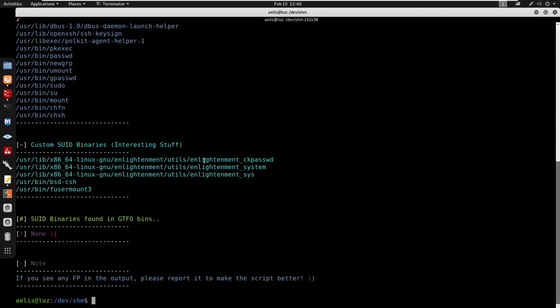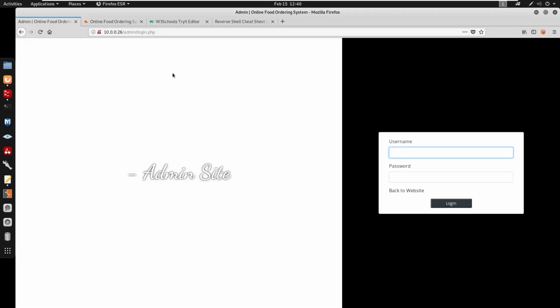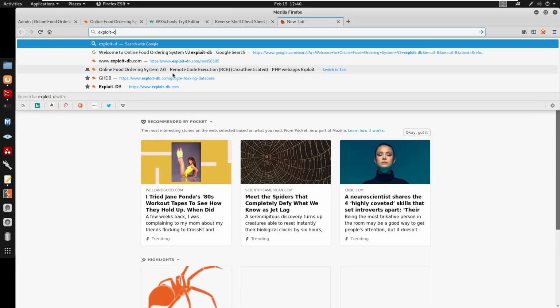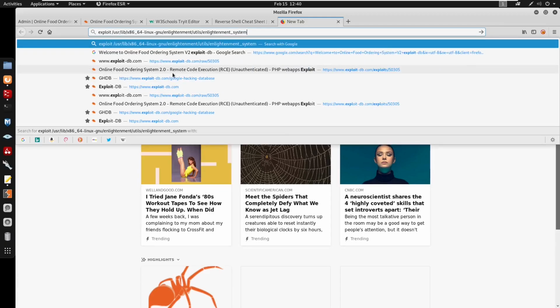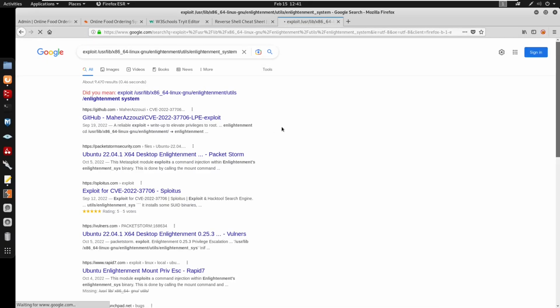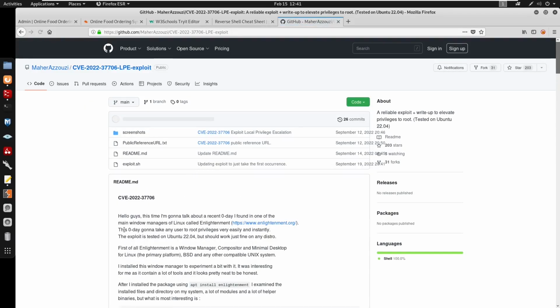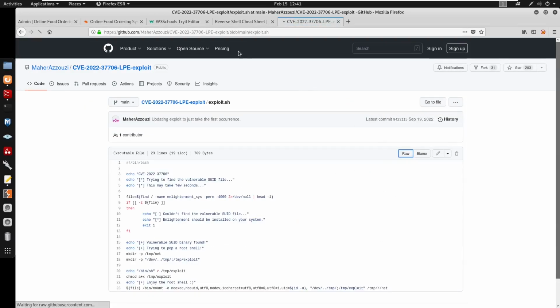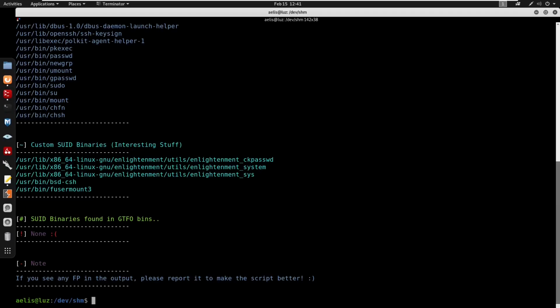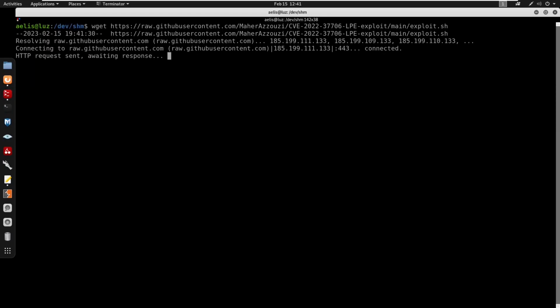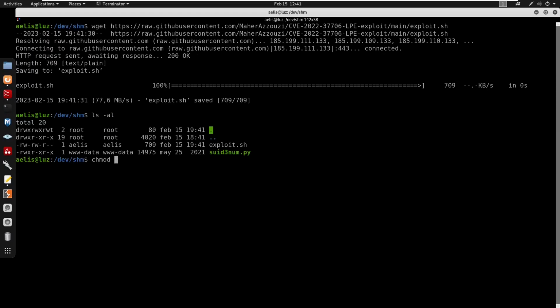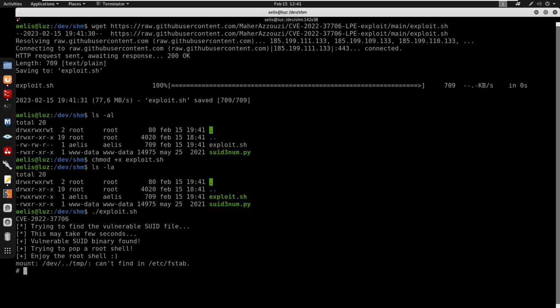So we do have an enlightenment system here, which if we copy this, and go into exploit-db, we can just search up for an exploit for the system path. You'll notice that we do have a CVE-2022-37706. So I'm just going to go to exploit.sh. I'm just going to go to raw data. So I'm just going to wget this. I'll do chmod +x for exploit.sh. Run this exploit.sh. We do ID and we're down to root.